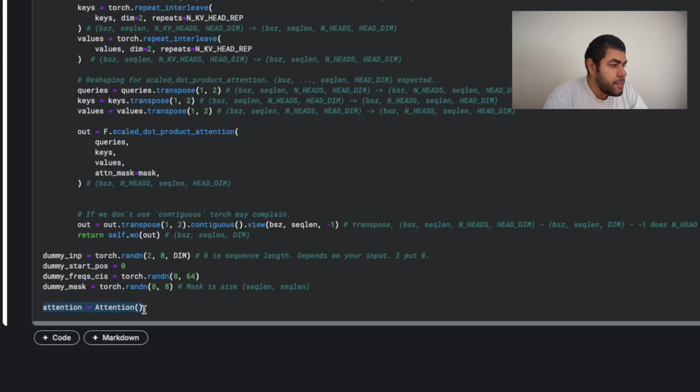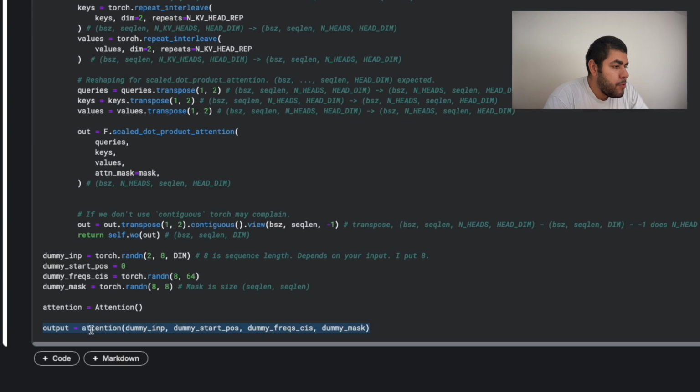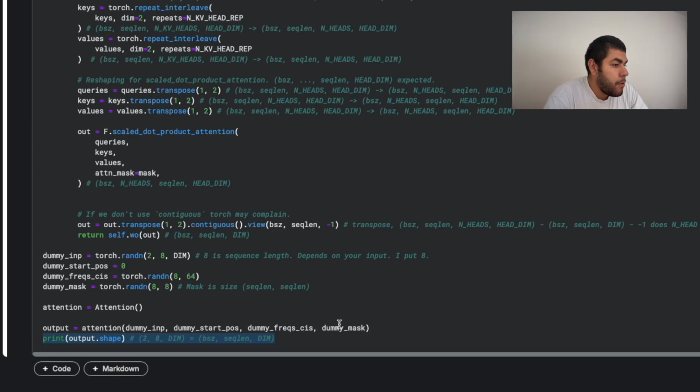We initialize it, and then we take the output and put in the dummy input, which is X, the dummy start position, which is the starting position, the dummy frequency CIS, which is the frequency CIS, and the dummy mask as mask. We get the output and print its shape. We expect it to be batch size, sequence length, and dimension. In this case, batch size is 2, sequence length is 8, and the dimension is 4096. We expect it to be the same as this.